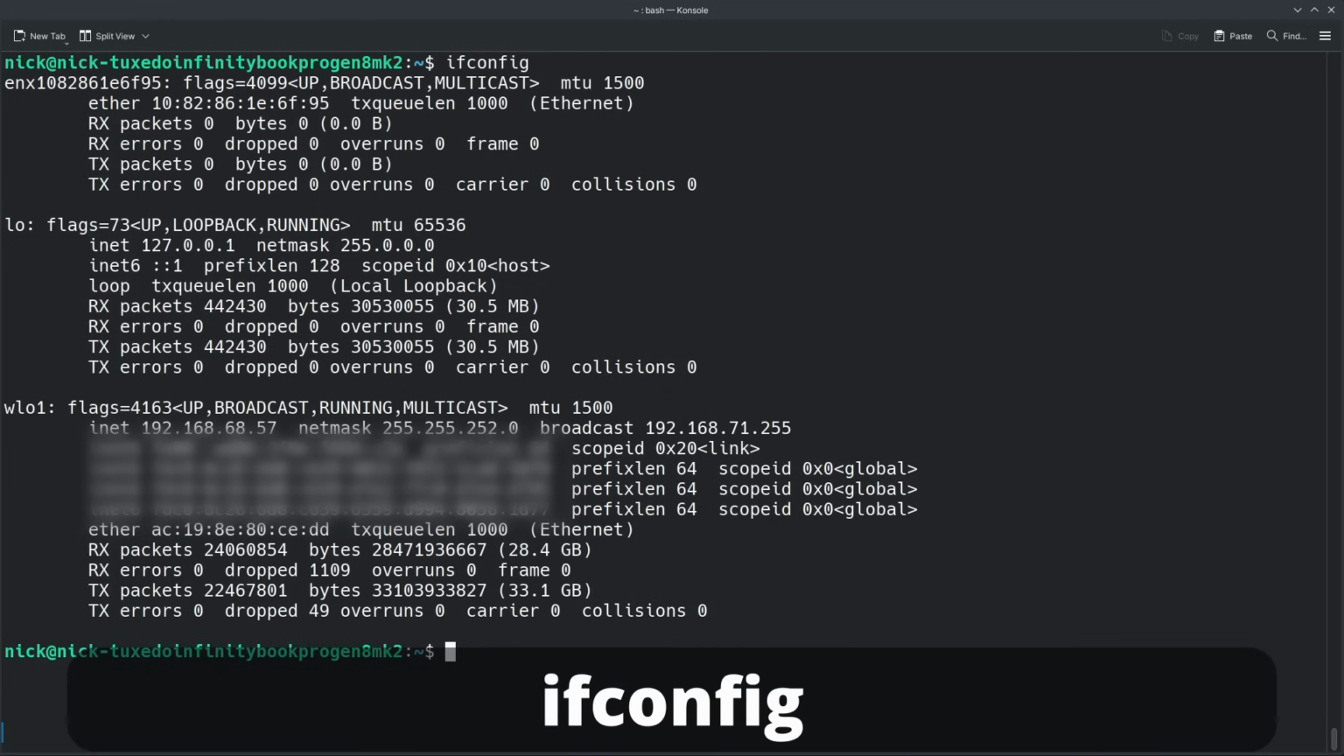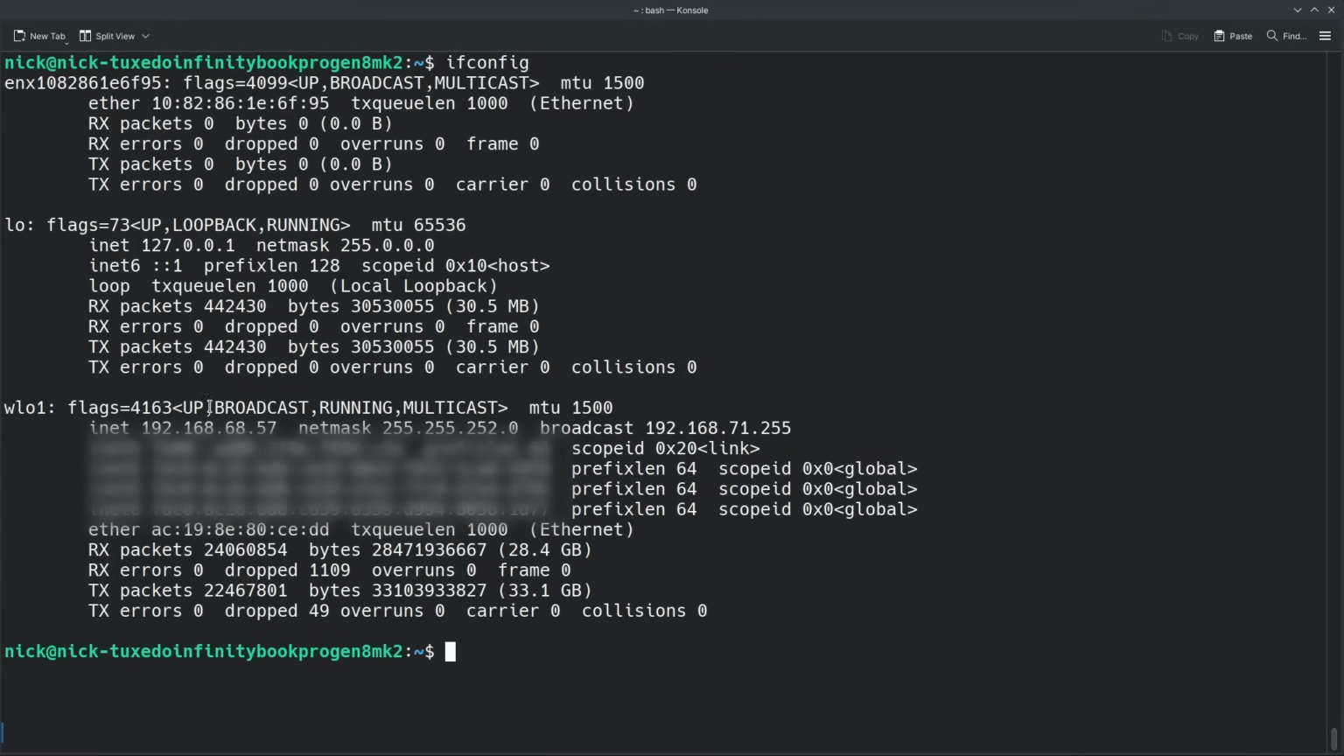To know more about your internet connection, you can use ifconfig. It will display all currently active internet connections, and it will also give you your IP address for every single one of those.